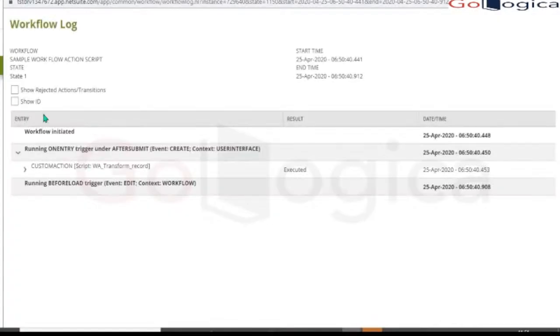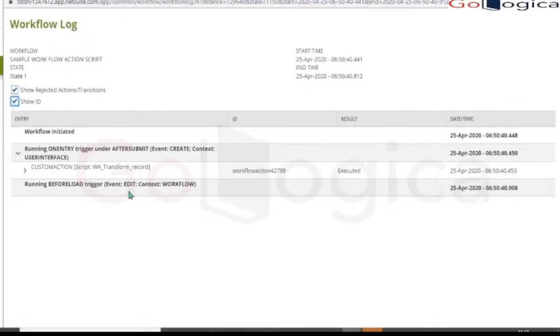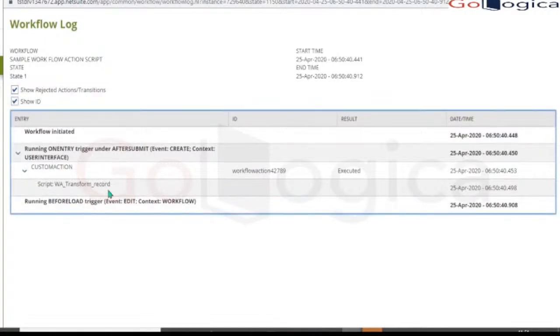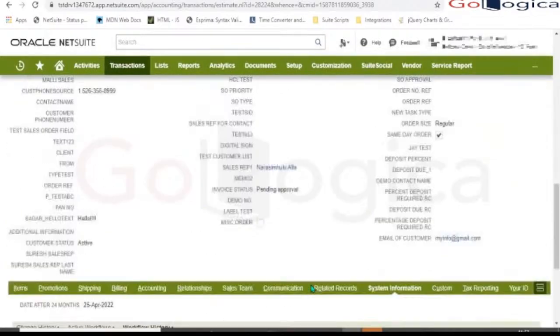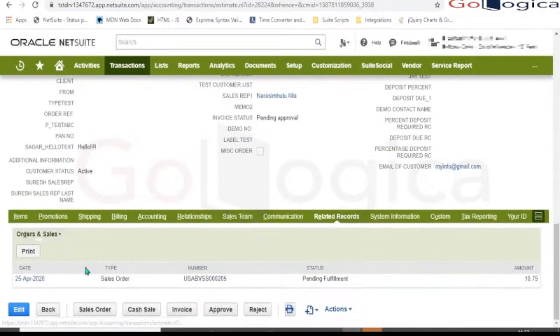Now let's see. Yes, the workflow is initiated, running on after submit, custom transaction, workflow ID. This is our ID, and it has been executed and processed. If you go to the related records, you can see a sales order has been created directly. This was created by the workflow action script.